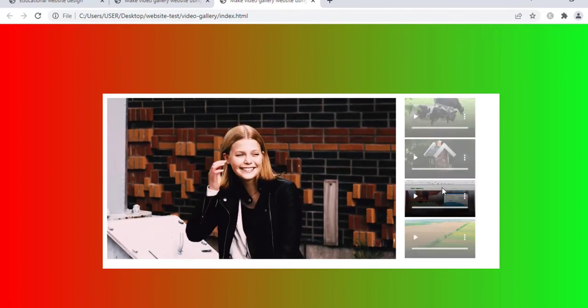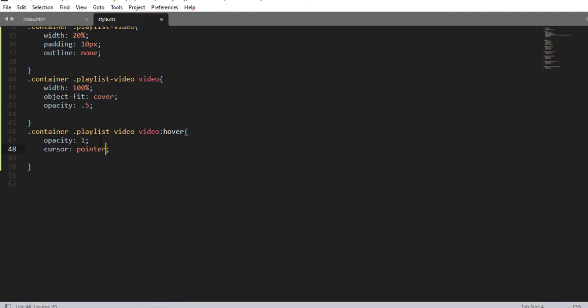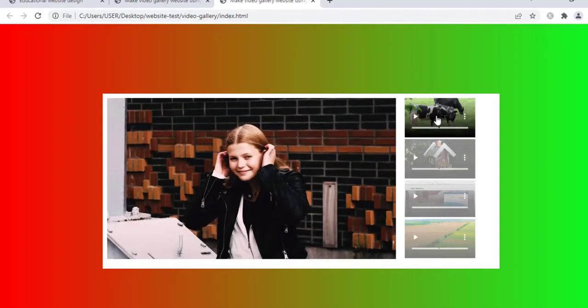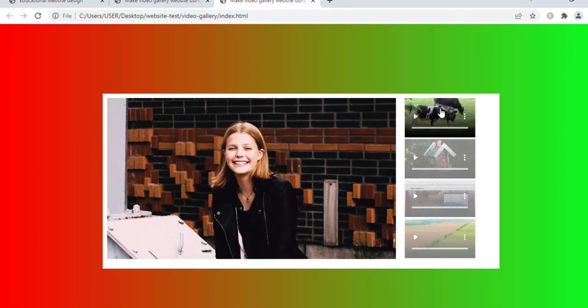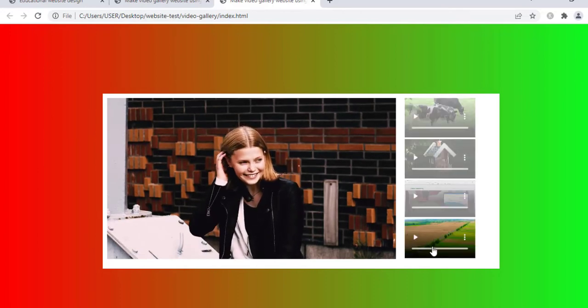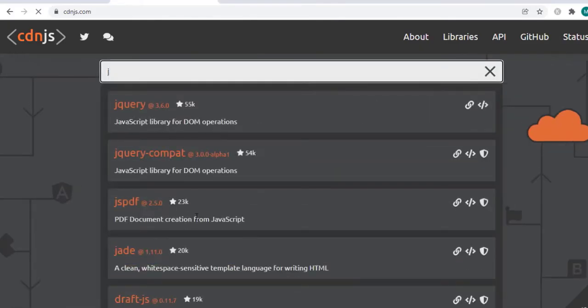So now let me add a cursor effect over here, cursor pointer. So copy this and paste right here. Now when I save and refresh, okay, here we are, right? So this is the HTML and the CSS part. Now let me add interactivity to this video gallery. To do this, we are going to use JavaScript. Let's dive right into it.